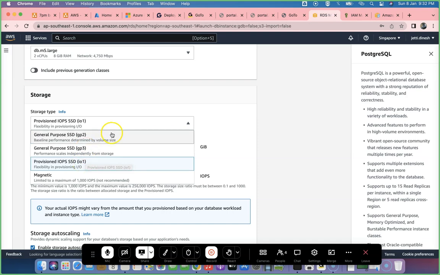Okay, so I think this is your wish. The flexibility in provisioning IO operations, or whatever it is. I think you can read something: baseline performance determined by volume size, and performance scales independently from storage.